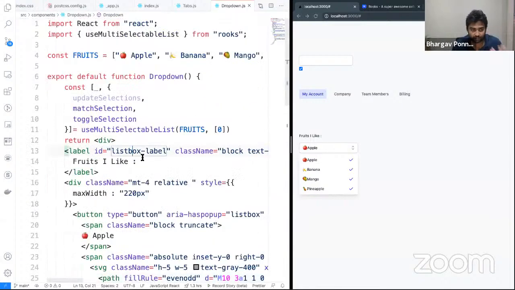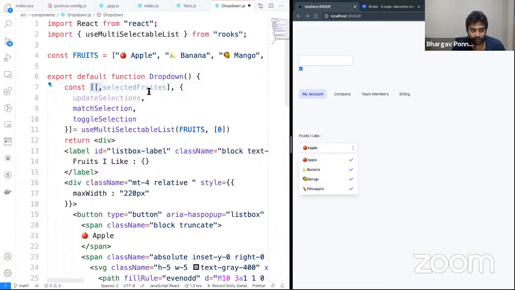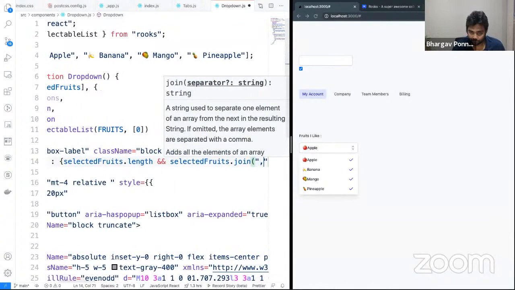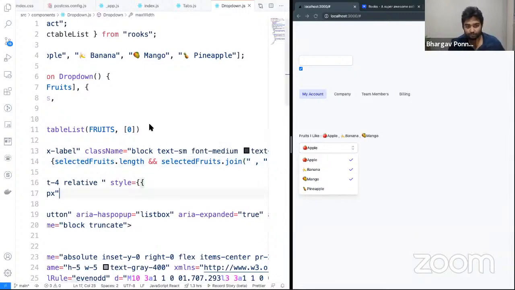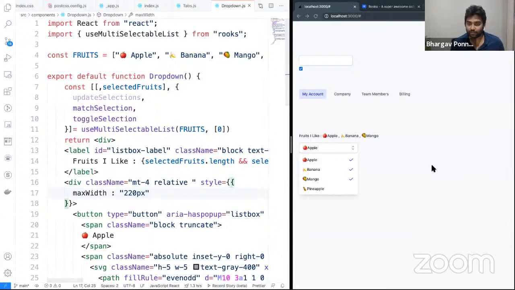Right. And finally, over here, it would probably be helpful if I can simply list all the fruits that were selected. In this case, this is handy. So I just want the selected fruits. And here, if selected fruits dot length, then dot join. Okay. So this way, you can also use a multi-selected list for a drop-down to check multiple values, right?